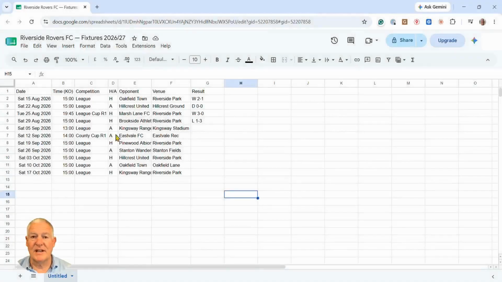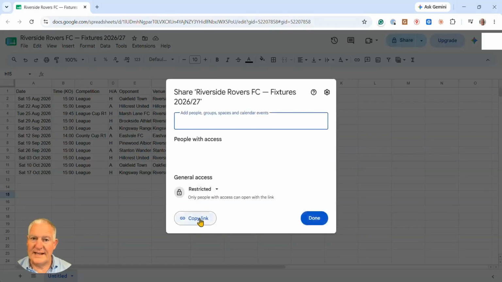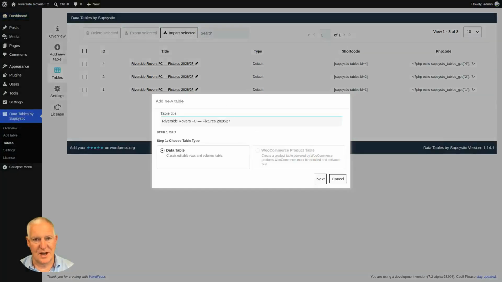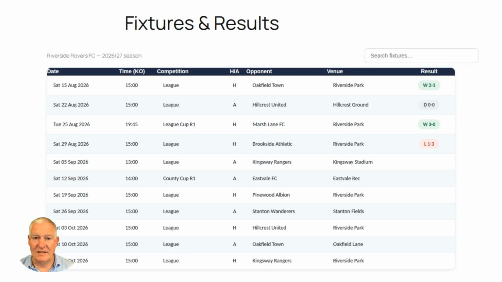Start with the spreadsheet that's always right, the one the secretary keeps. We don't touch that workflow at all. All we need is the share link. Over on the website, Data Tables by Supsystic, new table, import from Google Sheets and paste the link. And there's the whole season, 11 fixtures, every column, no typos, no duplications.